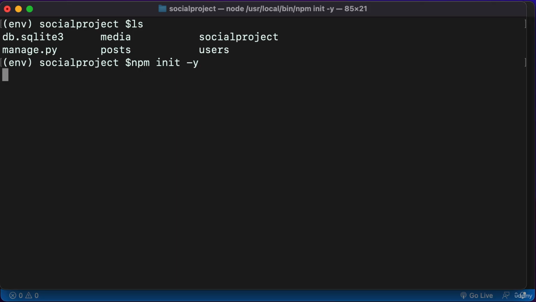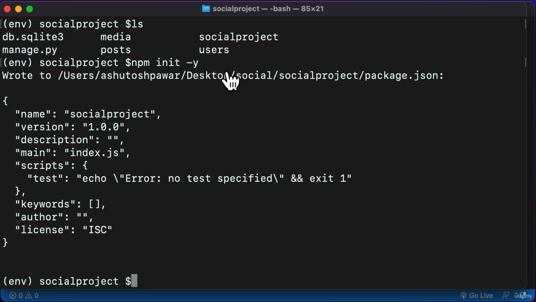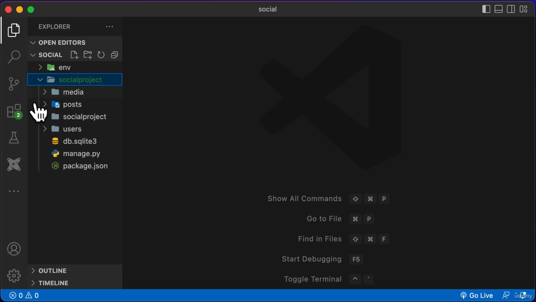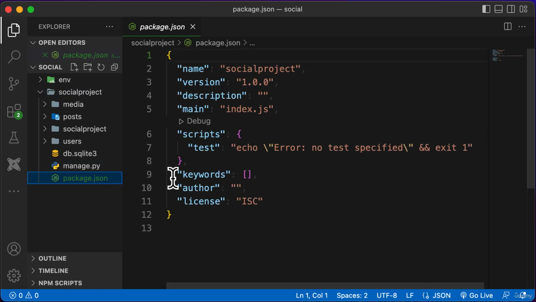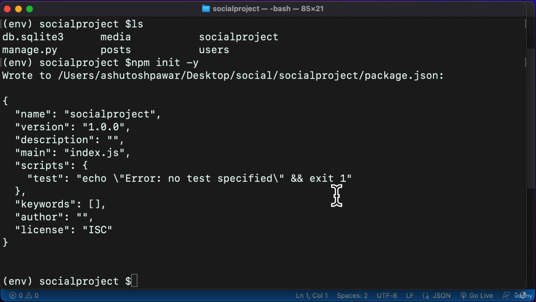So hit enter and let's head back to VS Code. Here you should be able to see that if I go to social project, I now have the package.json file. So this is exactly what we need. Now if I go to package.json, you will be able to see the different packages which are installed. Currently we do not have any packages installed, but now we need to install Tailwind CSS 2 over here.